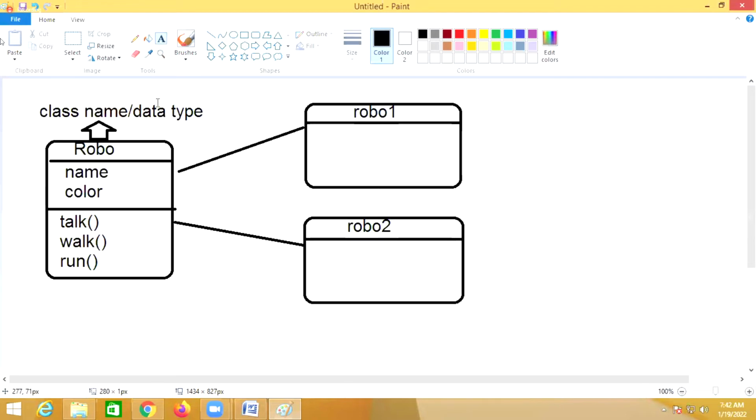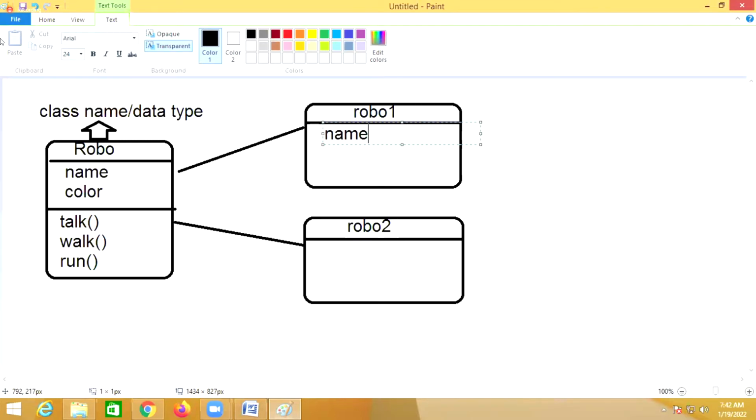Whenever you create the object, the memory is reserved for attributes. Robo 1 has two attributes: a name and a color. Robo 2 has two attributes: a name and a color. Assume the name of this robo is Chitti 1.0 and the color is white. The name of this robo is Chitti 2.0, and the color is black.